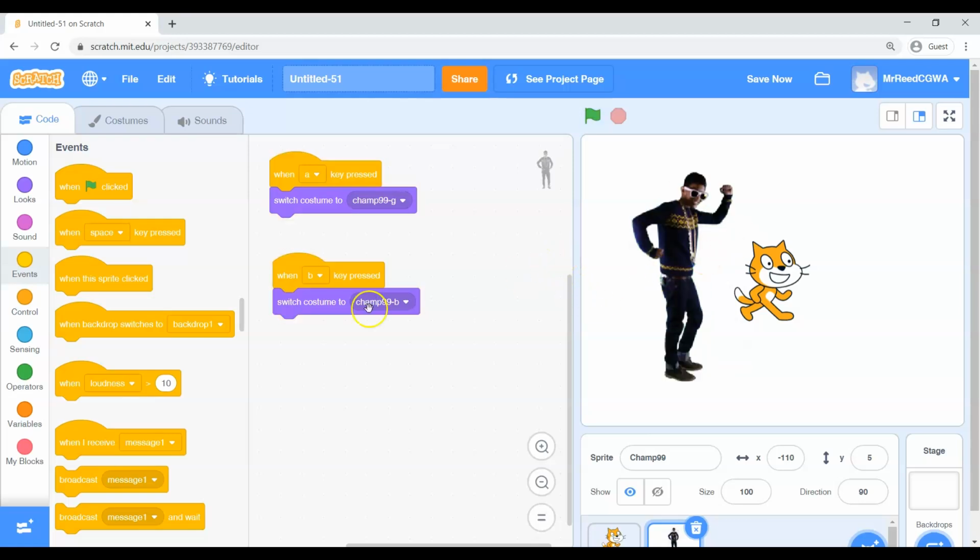So take a second, pause the video, and get at least 3 or 4 different options out there, different keys that will make him switch to different costumes.